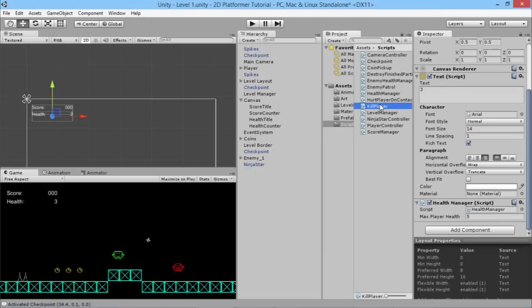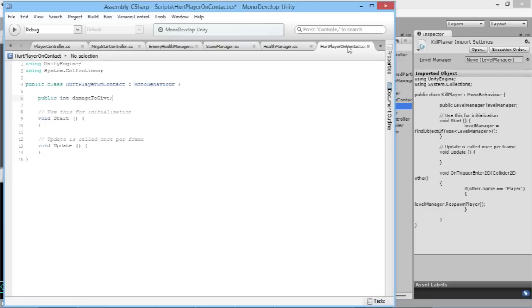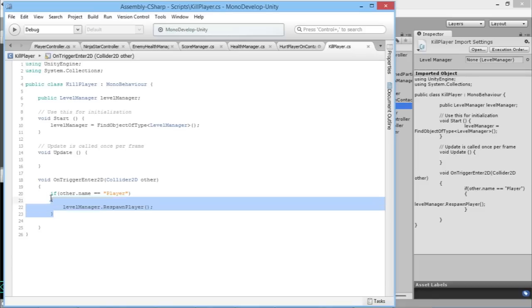We don't have our kill player one open. We'll just open this up here. If it'll open up, here we go. So here in our kill player script, we had to get the level manager because that's the element that's killing the player, but we don't need to worry about that now. So everything else is going to be very similar though. So we have our if other name is equal to player in the on trigger enter function.